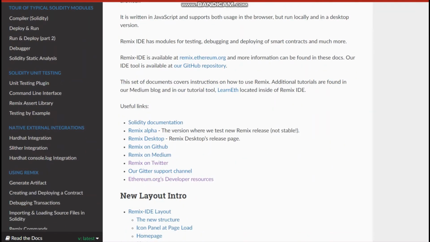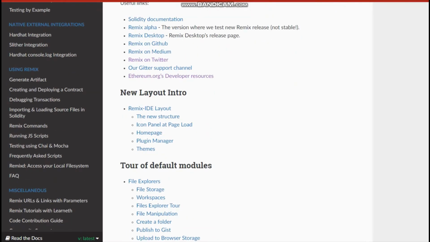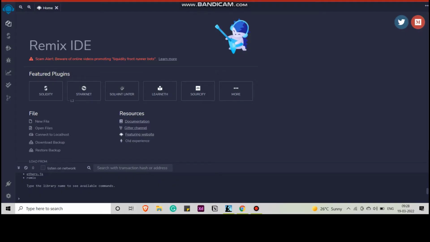So here are some useful links which you can see. If you want to link Remix to GitHub or Remix to Medium or Twitter, you can just go ahead and read through these links. Heading back to our original Remix page, you can see here there is Medium as well as Twitter, so you can always link your Remix to them. And this is the home page.